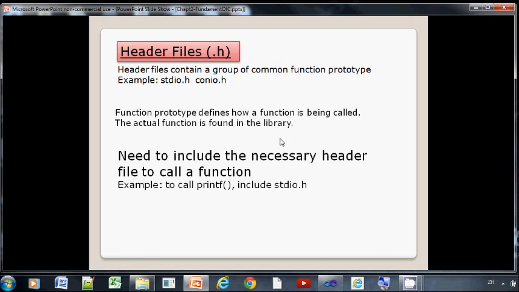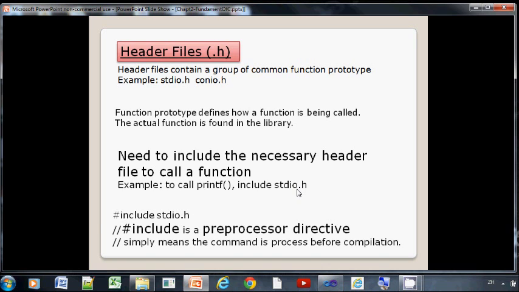Although you do not need to know the details, what you need to know is that you need to include the necessary header files in order to call a function. Example, if you need to call printf, you need to include the standard IO header file. To include it, you use the preprocessor directive hash include, followed by stdio.h. A preprocessor basically means that this directive or command is processed before the actual compilation process.